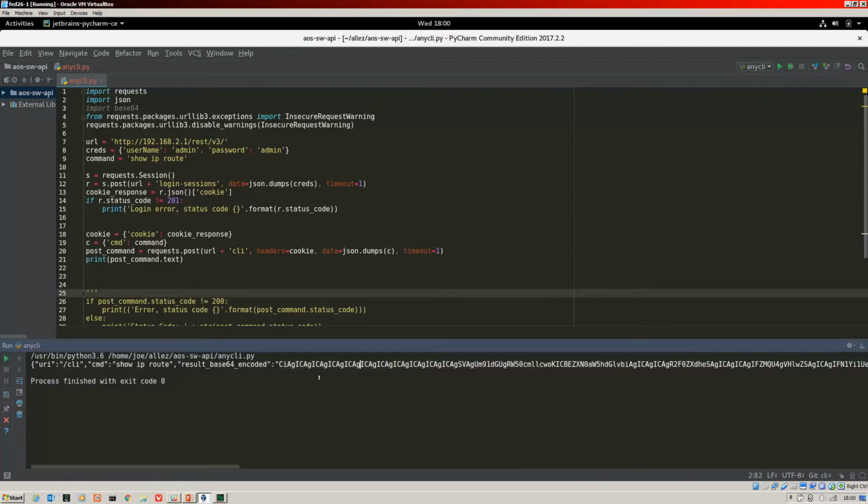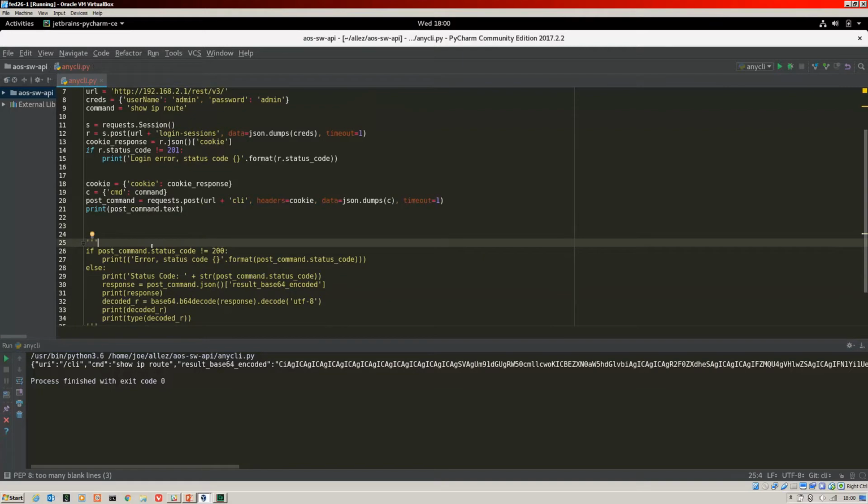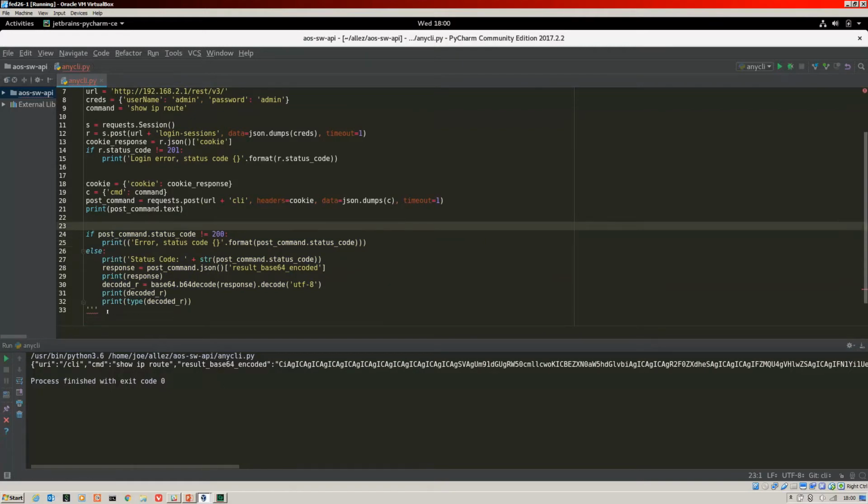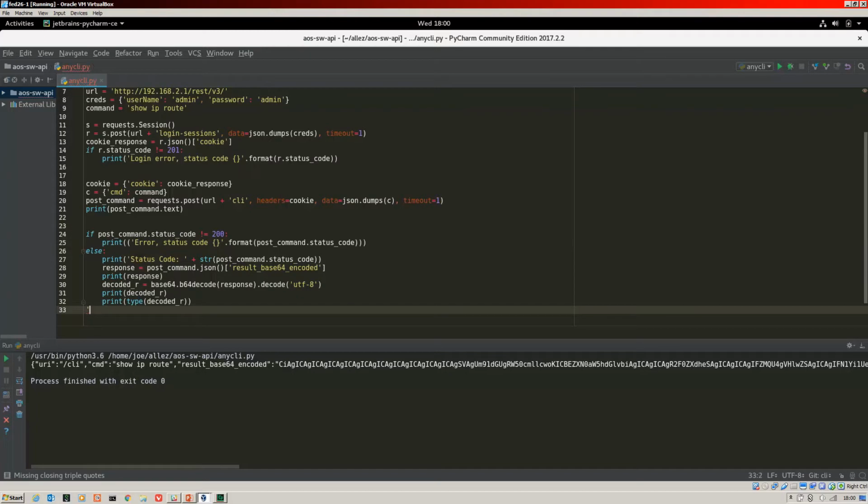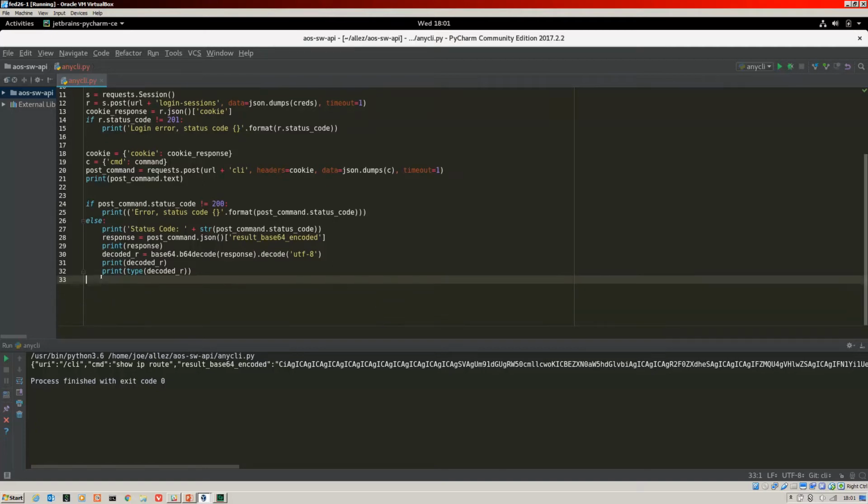Okay, so what we want to do is decode that. So below what we have, I'll just uncomment these out, is the next section. So we've got some basic error checking there if the status code is not right. So these are the HTTP response codes. If we don't get a 200, then we print it there. Otherwise, I'm just printing out the status code so that we know that we're good.